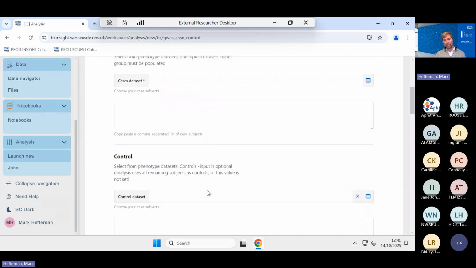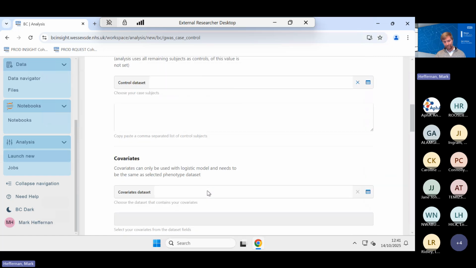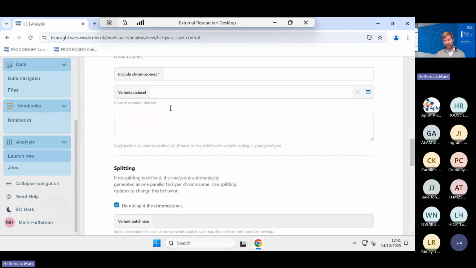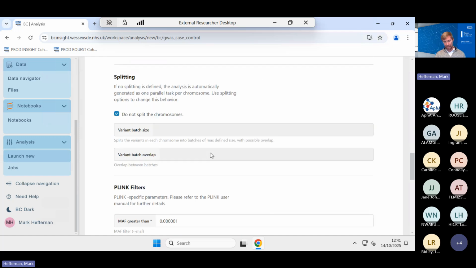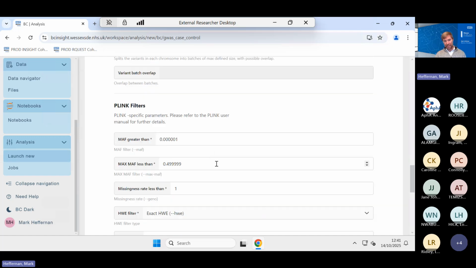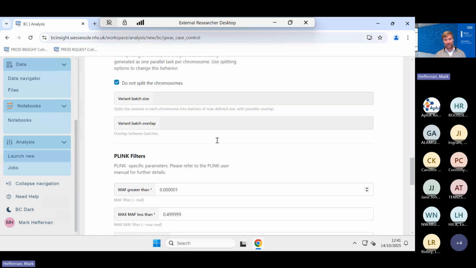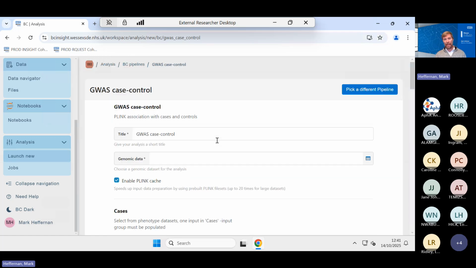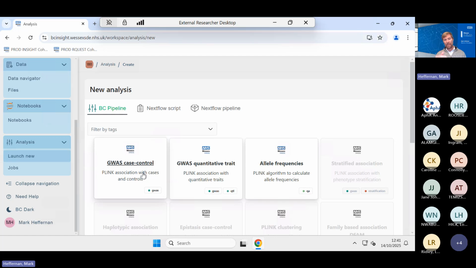cases and controls, because GWAS works on comparing cases and controls, and other information about the variants or filtering on certain chromosomes, and principal component analysis is a prerequisite, and maximum allele frequencies, and all these sorts of things could be set up and run as well by the researcher. So again, trying to appeal to researchers who know what GWAS is, but don't code.